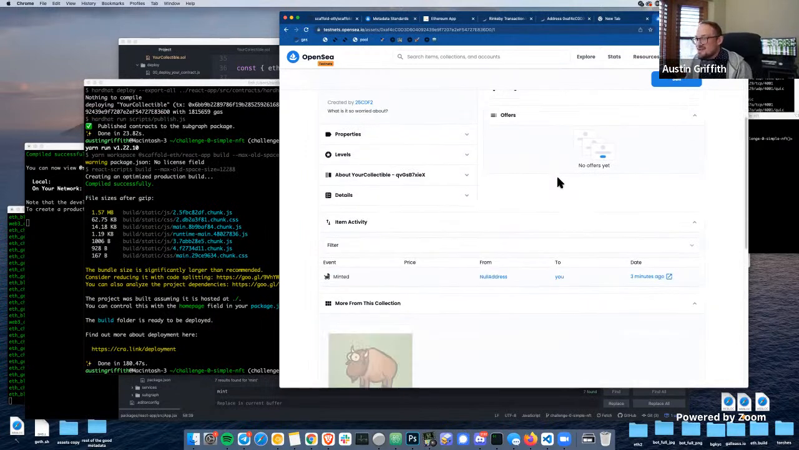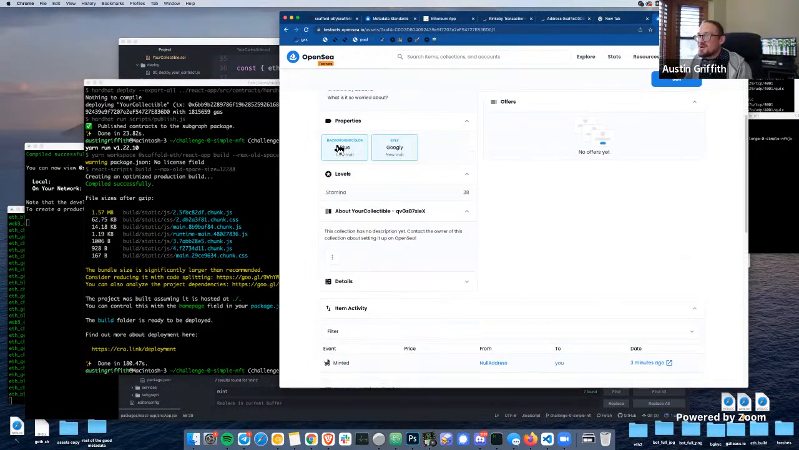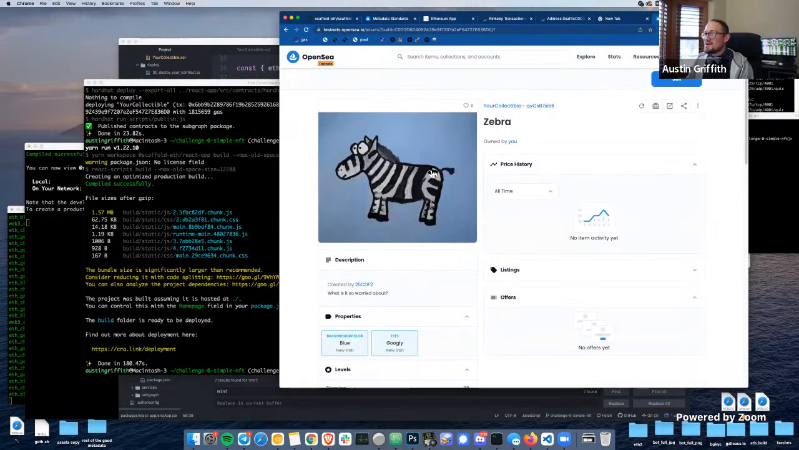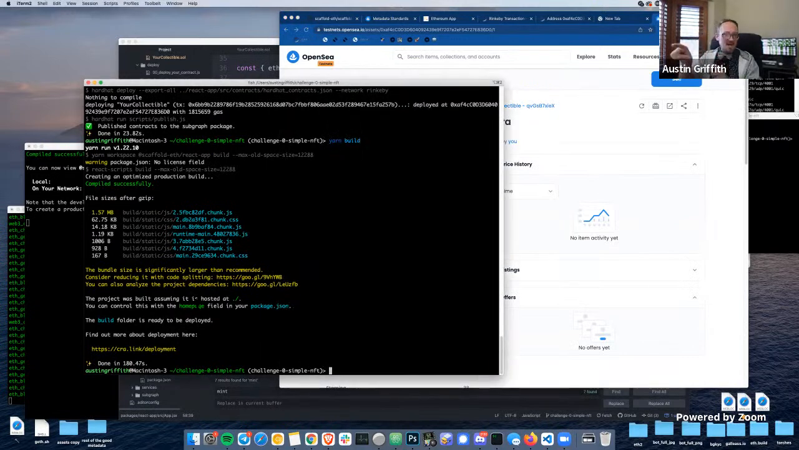Okay, so here's the collection. You can even see some of the properties. The background is blue and the eyes are googly. The app is about ready to deploy. And I'm going to go ahead and ship that while we're waiting.